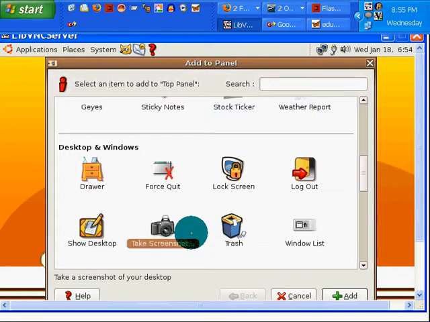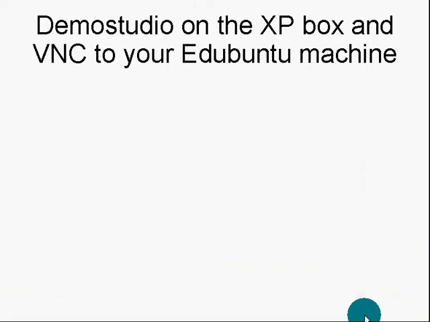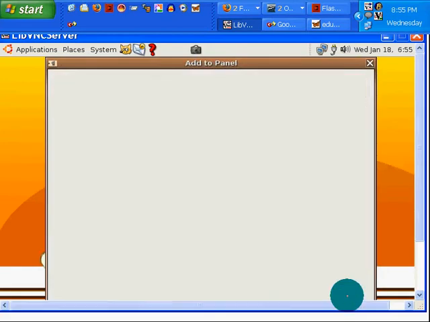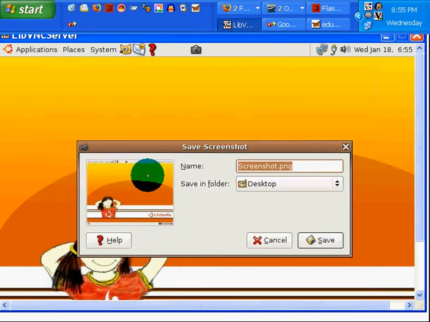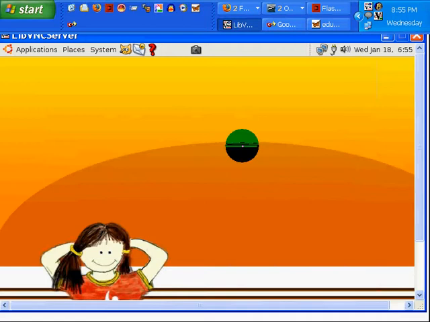We're going to add the Take Screenshot tool to this interface because I like using that for taking screen grabs. So I'm going to use that, and I'm going to click Add, and something just happened. I click Add, there it is. And now when I click on that, it takes a screenshot. And it shows up as showing it taking a screenshot. Very cool, that. It's going to save in the desktop. I don't want that. Click Cancel.